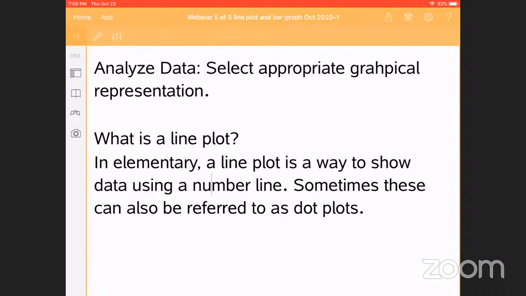All right, so we have our data. Now we have to decide how do we want to represent that data. So this is where we come into the standards of a line plot. And as a teacher and as a professor, I've looked into this a lot. What is a line plot? And even Rachel and I talked about this in planning for this webinar. What does that look like? So in elementary, the line plot is basically a way to show data using a number line. Sometimes we use dots specifically, so people refer to that as a dot plot. But a lot of times we use X's or other representations to show on the number line.